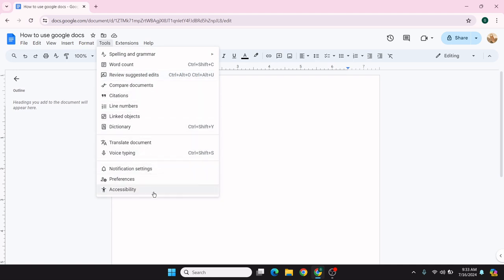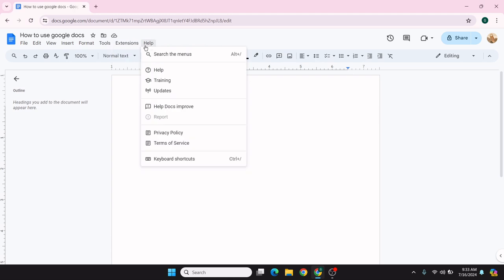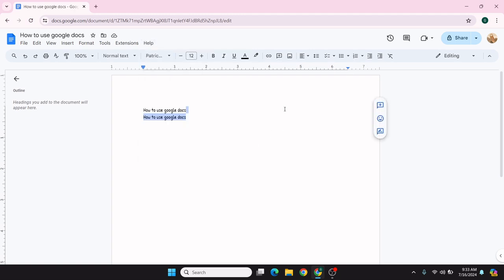There is extensions and then help. Usually you don't need that because you have me to tell you this kind of stuff, but there's also keyboard shortcuts, which can be very useful.